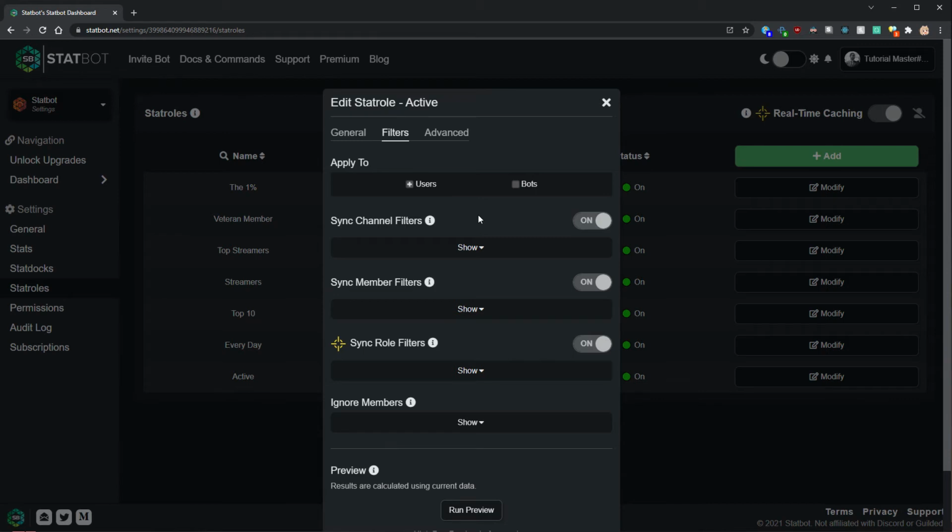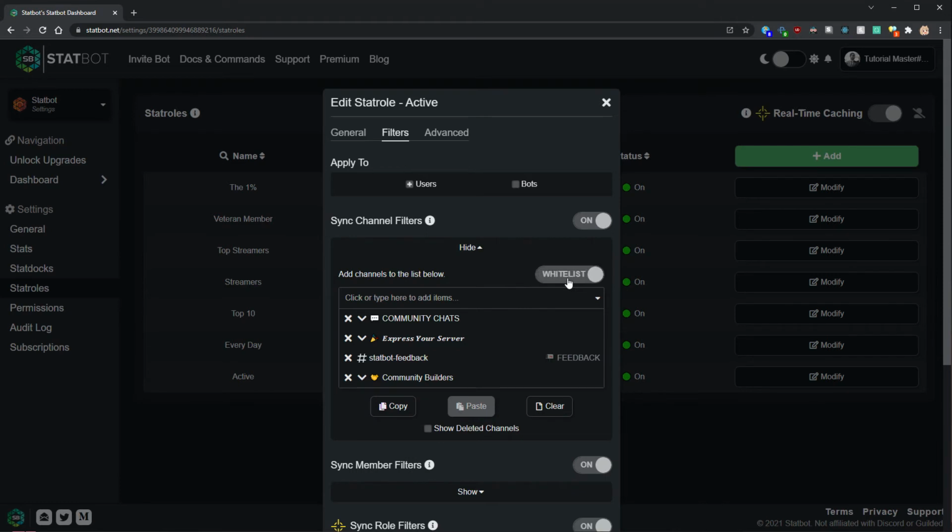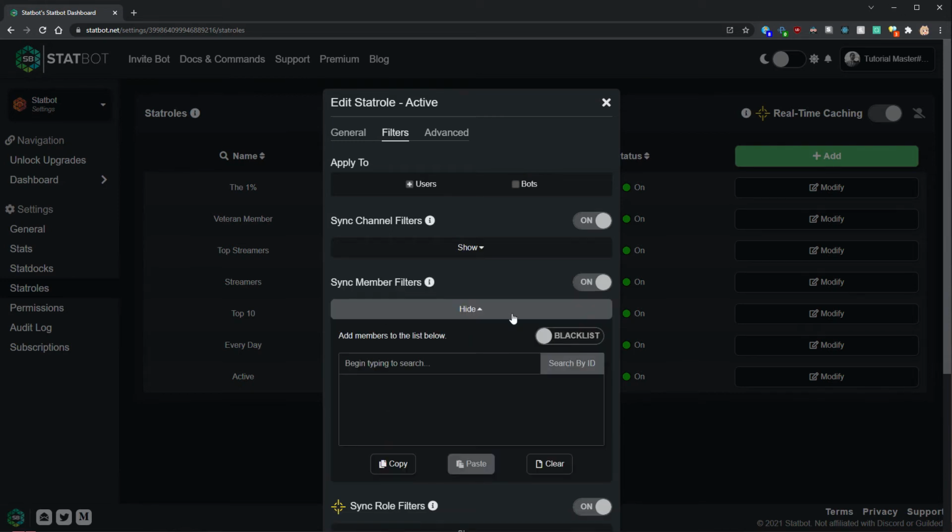Conditions can each have their own filters, however, it can be annoying to have to change each one by hand when you know that they'll all be the same, and so that's why these are here. Channel and member filters allow you to blacklist and whitelist channels and members. Blacklist means do not include these, whitelist means only include these. A blacklisted member will automatically fail checks and will have their role removed.